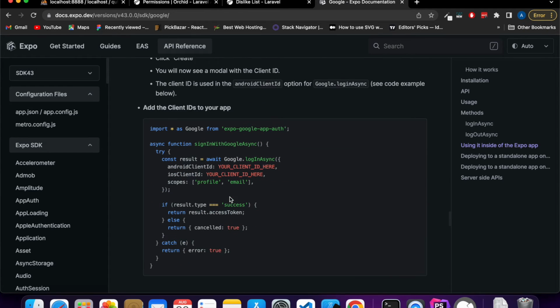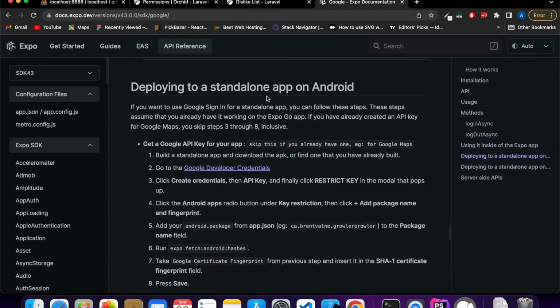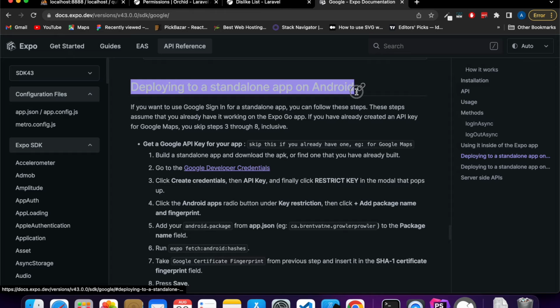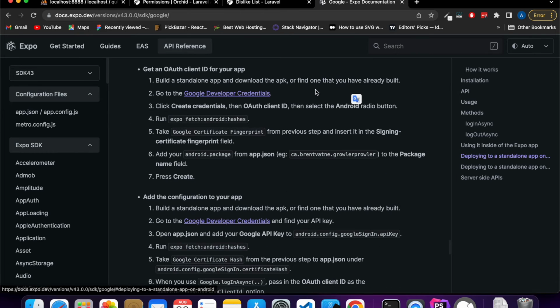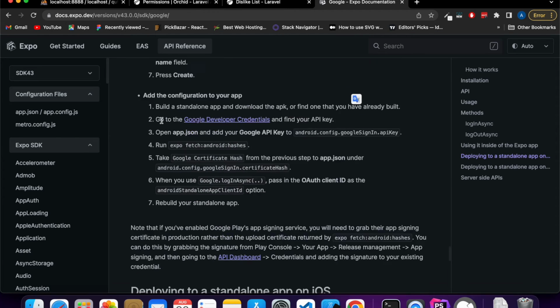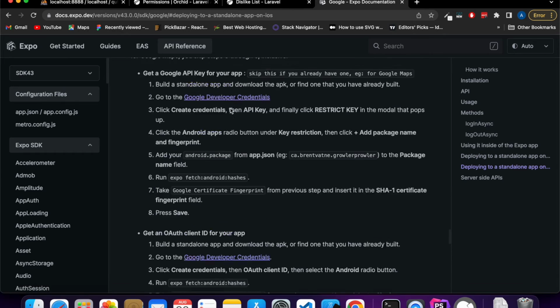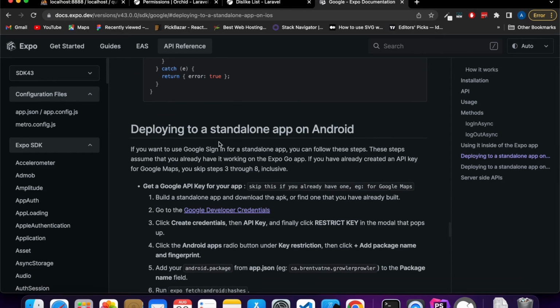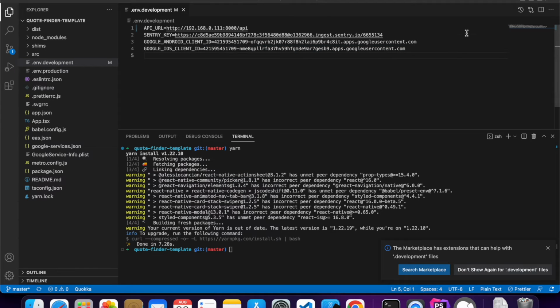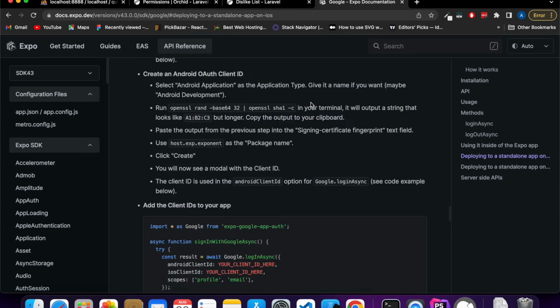And when you want to publish it, you need to follow this step for deploying it in Android and in iOS also. Yeah, here it also has an iOS section. So you need to follow this whenever you want to deploy the application. Okay, that's it. I have already done these steps. It is quite easy, so I will not show you.